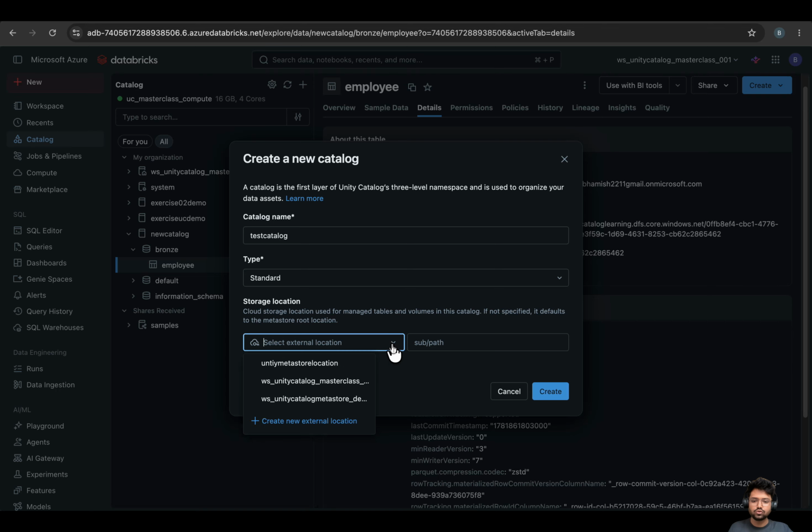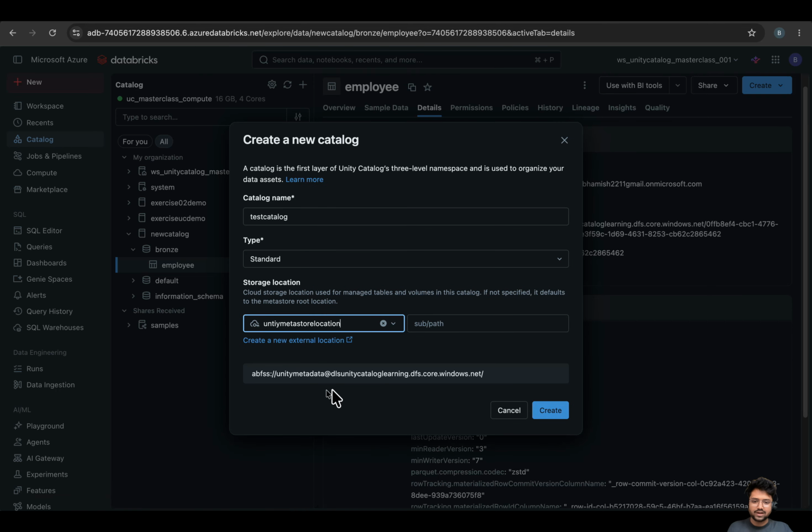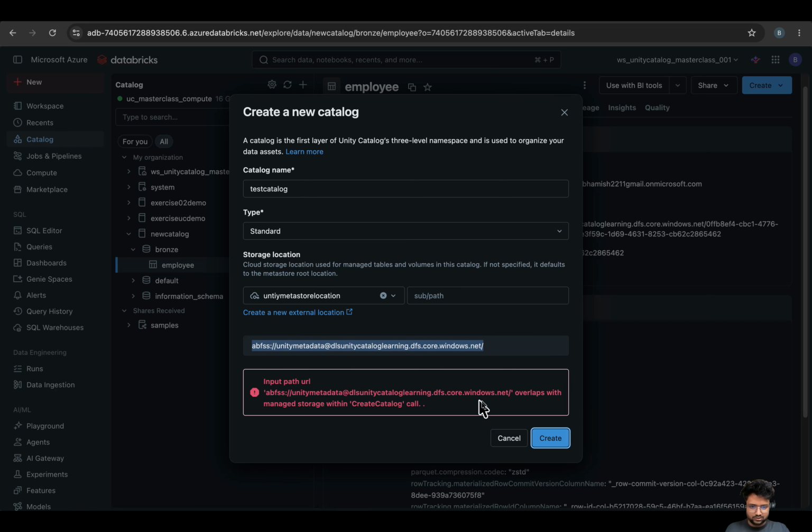But if I try to provide this location, this Unity metastore location, and if I see Unity metadata, this one, and if I try to use this location for the catalog, it will throw the overlapping error. Overlaps with managed storage within create catalog call. So you can't do it like this.